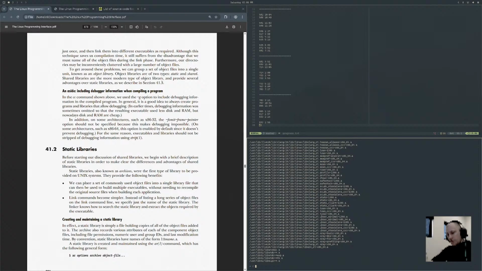Aside from including debugger information when compiling a program, in the cc command shown above, we use the -g option to include debugging information in the compiled program. In general, it is a good idea to always create programs and libraries that allow debugging. In earlier times, debugging information was sometimes omitted so that the resulting executable uses less disk and RAM, but nowadays disk and RAM are cheap. That is no longer true.